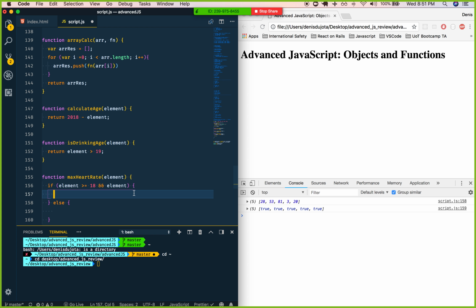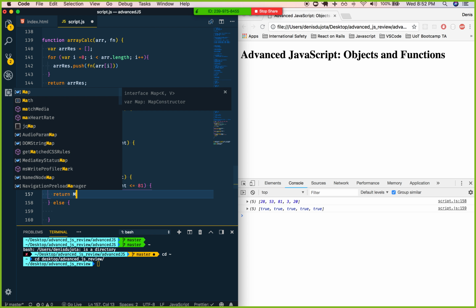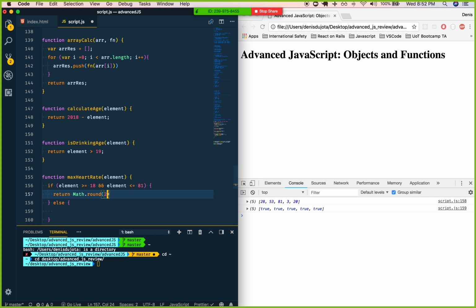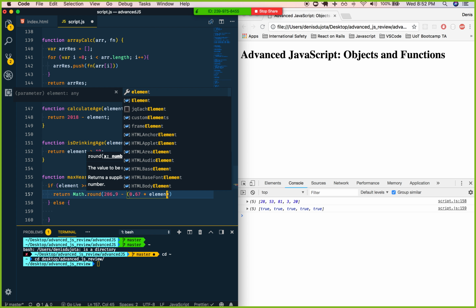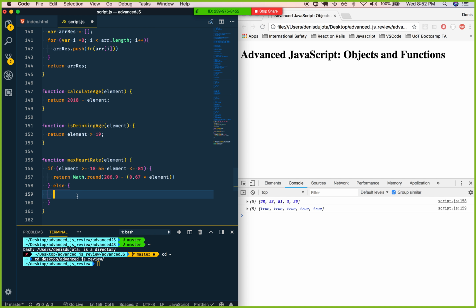Anyways, okay, cool. So if you are greater or equal to 18 and you're less than or equal to 81, then I want to return, I believe we have to round this. Math.round. You guys ever use math.round? I think you did, right? 206.9 minus another equation, which is 0.67 multiplied by the element. Else return -1.